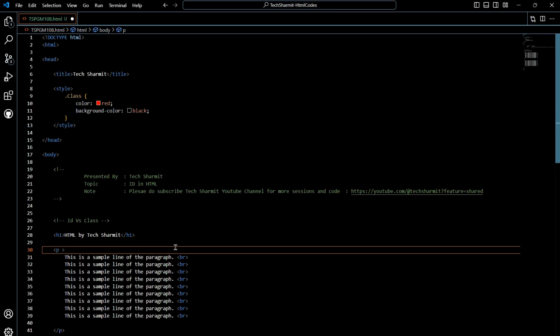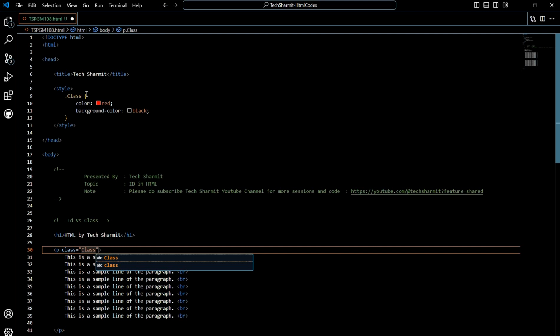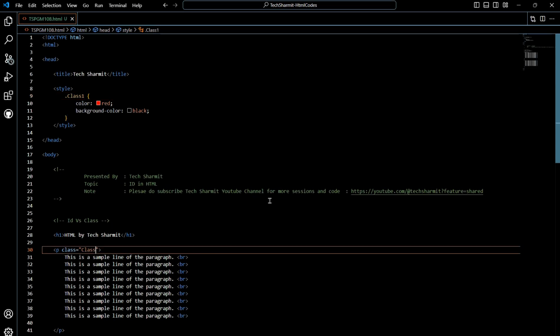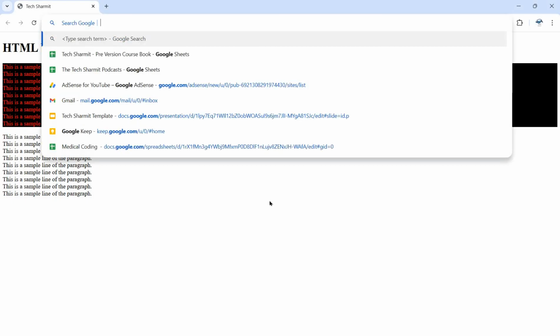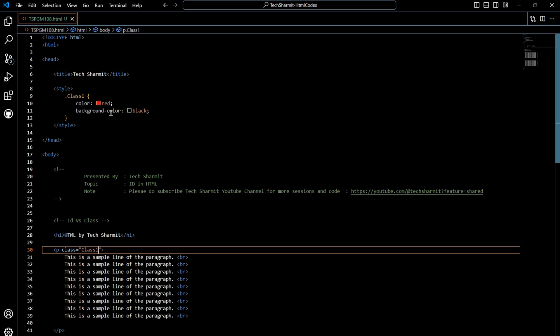Let me apply it there. I will write here class, which is class. Okay, something is wrong here. It should be class1 instead of class. Now we can apply class1 here and refresh your browser. So you can see it has changed to a red font color and black background.